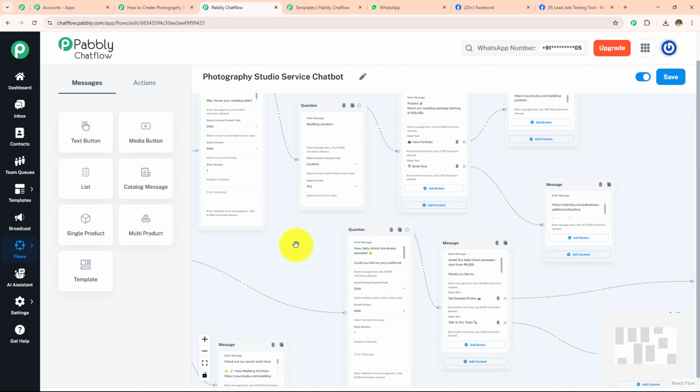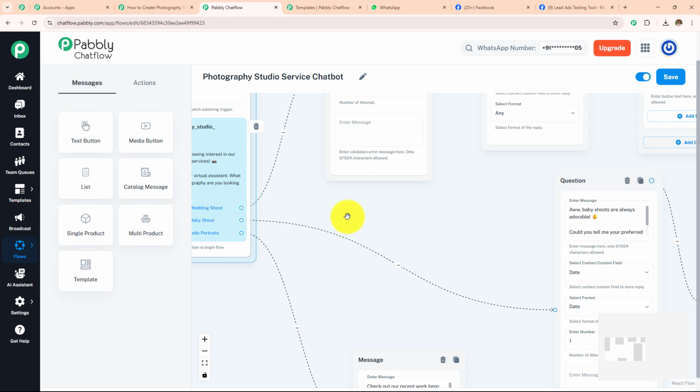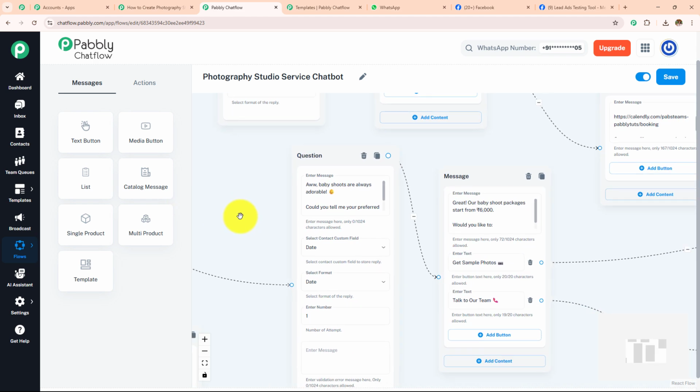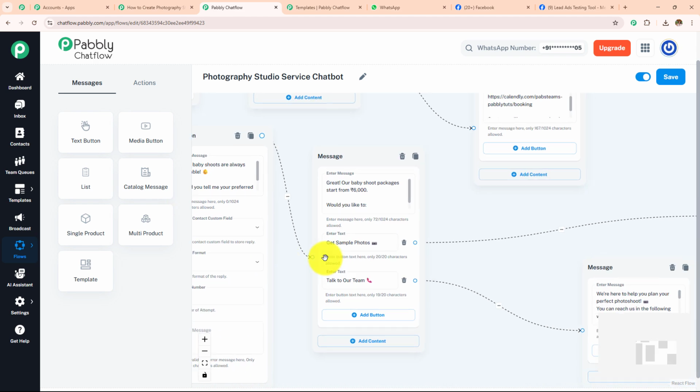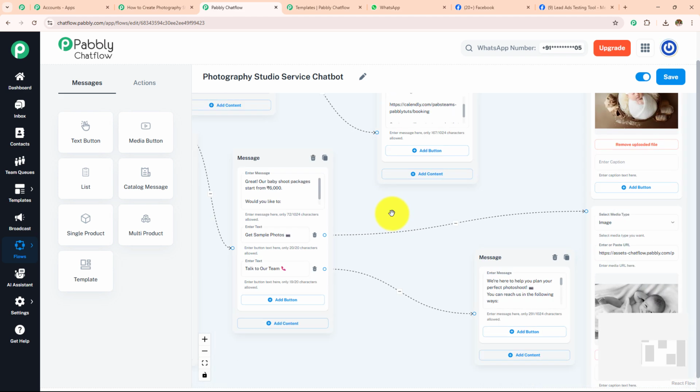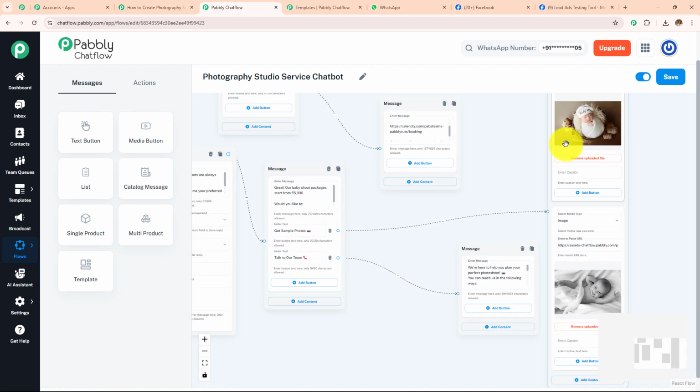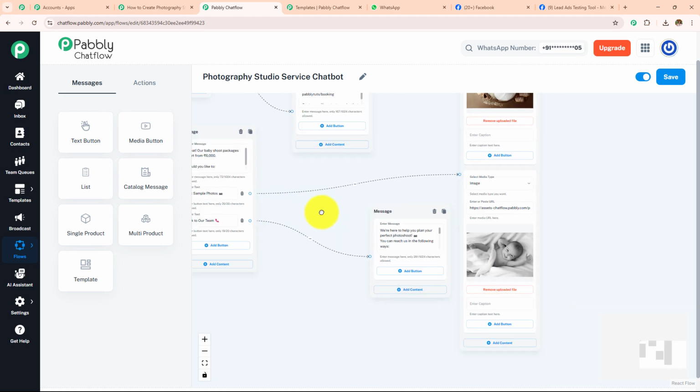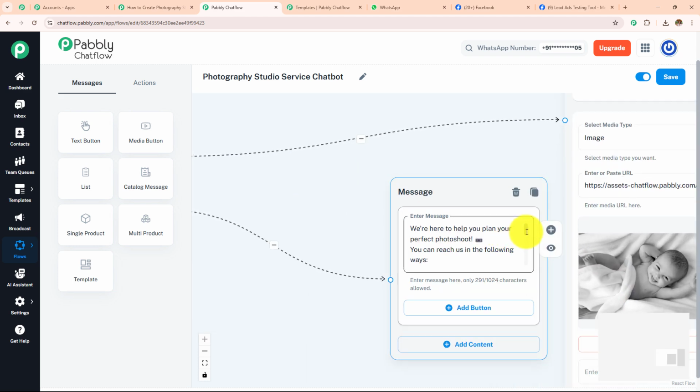Now, these were the messages I have created for the first button. For this baby shoot, I have asked them the same question, the date, and then I have provided the package. If they want to get the sample photos, I have attached some sample photos, and if they want to talk to the team, I have provided the contact information in this message.